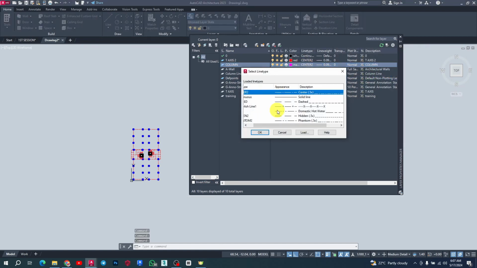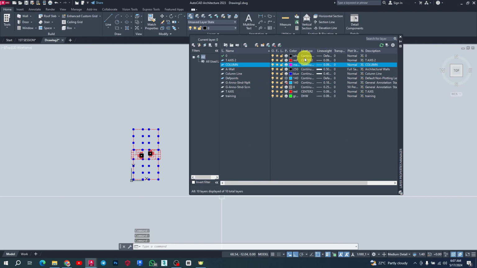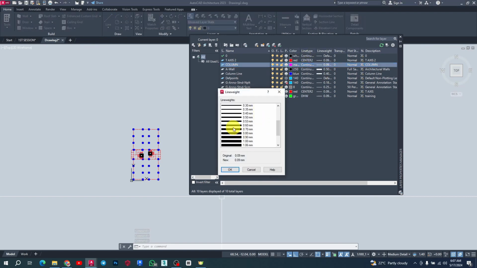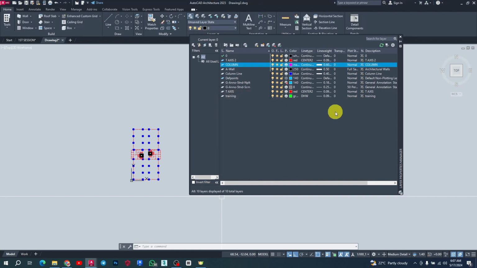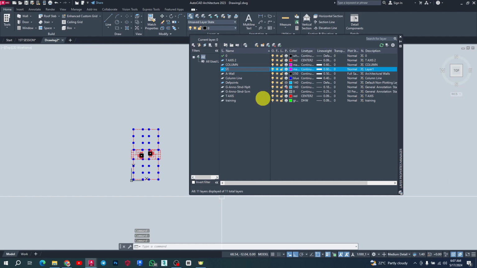For the line type, I want it to be a continuous line, so I pick continuous here, and for the line weight, I want something thicker to represent my column, so I'm going to go 0.06, and then that is it. I just need these two layers to work with, or you might want to define another one for your staircase. To define your staircase, I'm going to add another one and say staircase.